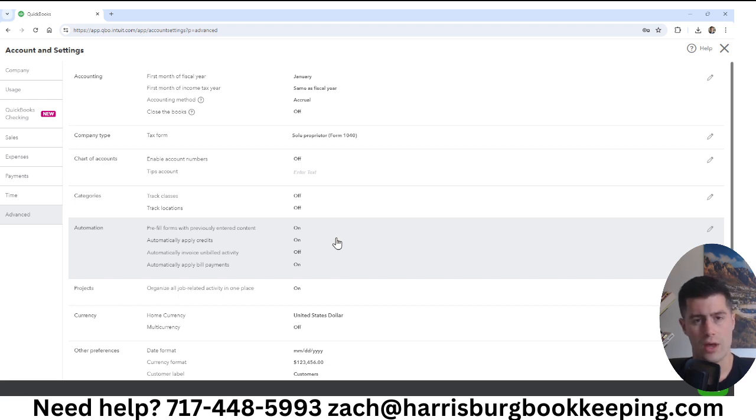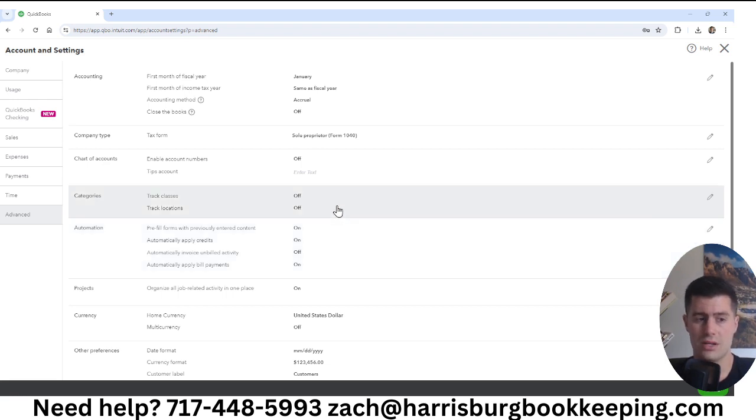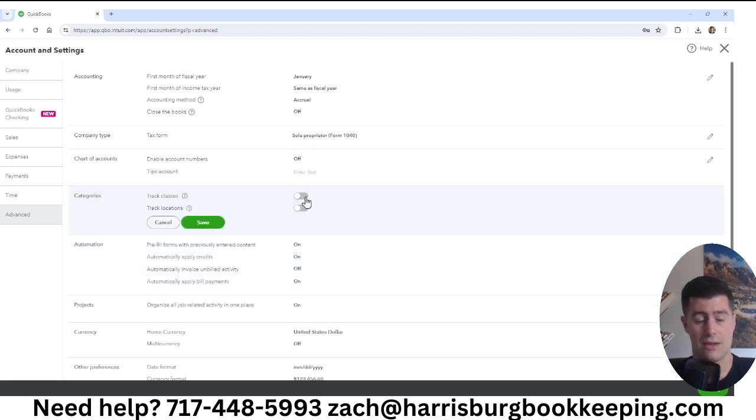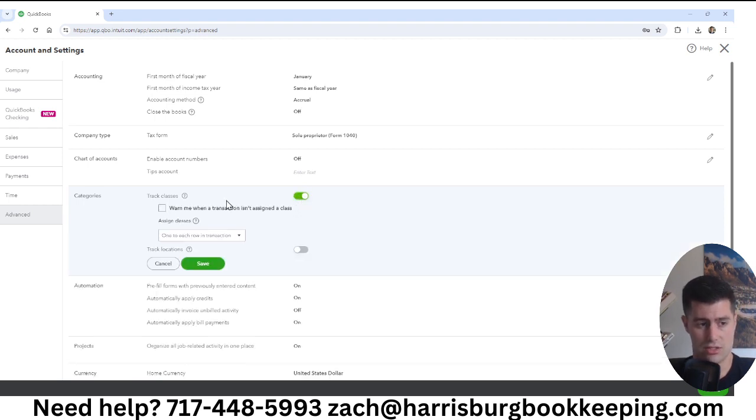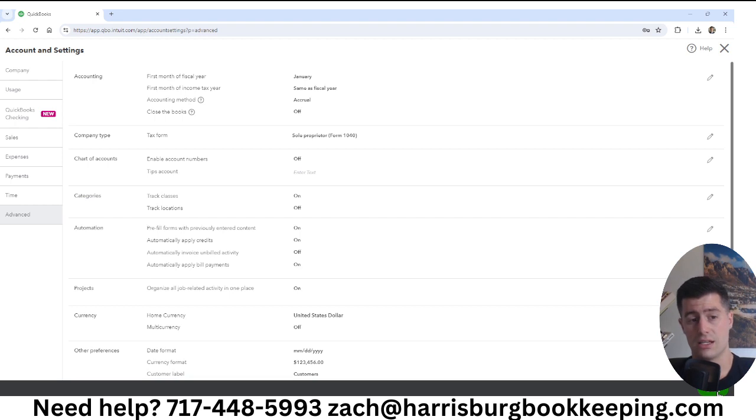This is incredibly important for real estate investors. You need to get QuickBooks Online Plus so that you can enable class tracking if you have more than one property as a real estate investor. So under Advanced, under Categories, turn on Track Classes and then click Save and then click Done.